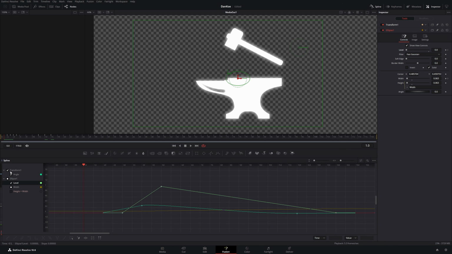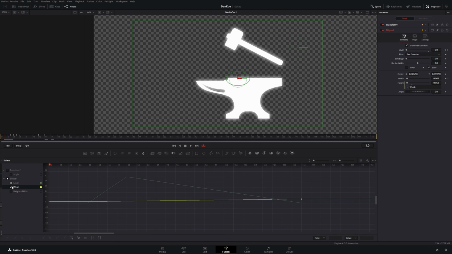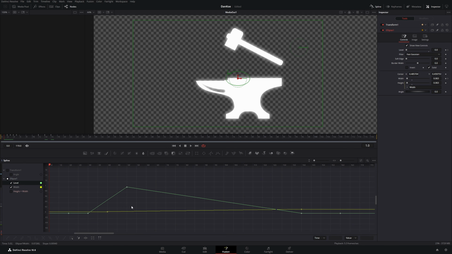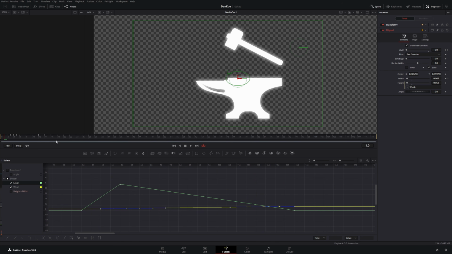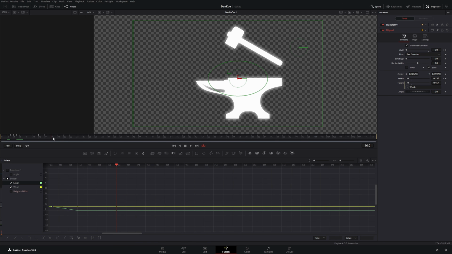Now we can deselect our transform animation and show both our level and our width. And now we have to add keyframes for the width and the height at the same 2 frames. So let's go to frame 2, add a keyframe for the width, go to frame 16 and add also a keyframe.